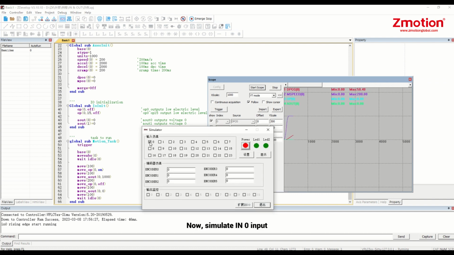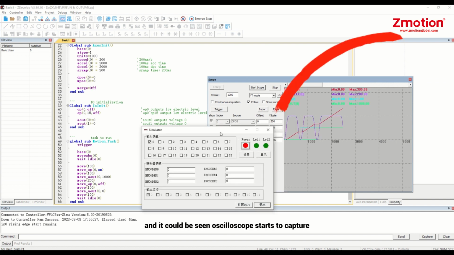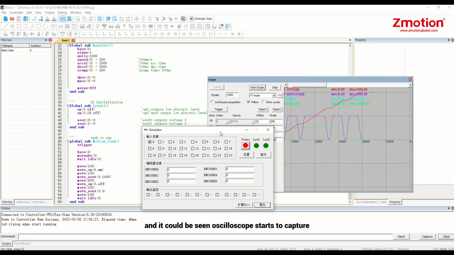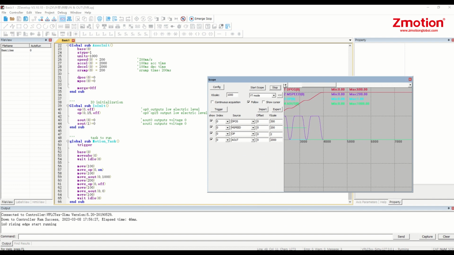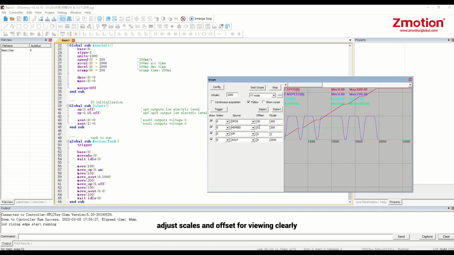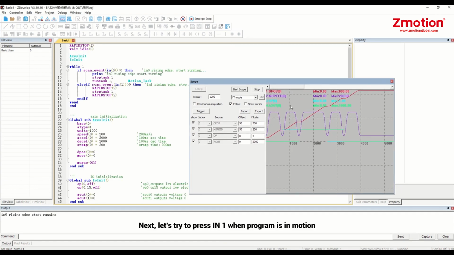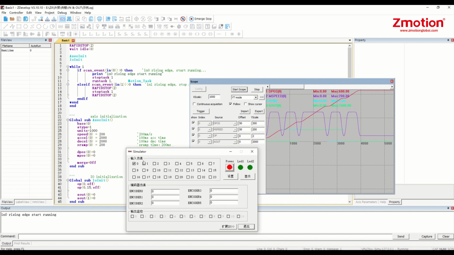Now, simulate IN 0 input. And it can be seen the oscilloscope starts to capture. Adjust scales and offset for viewing clearly. Next, let's try to press IN 1 when the program is in motion. After pressing IN 1, all instructions in the motion buffer are cancelled and the axis stops.